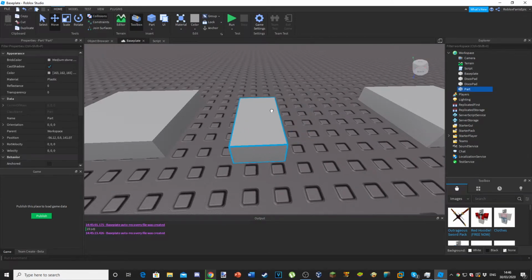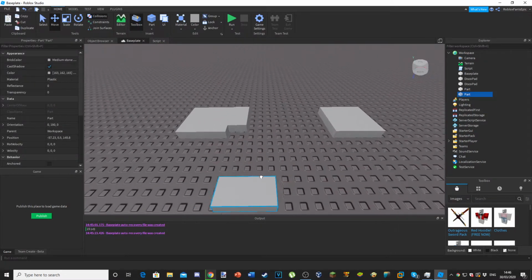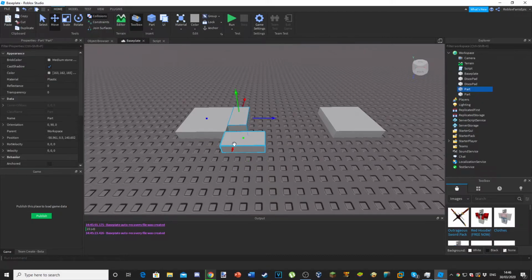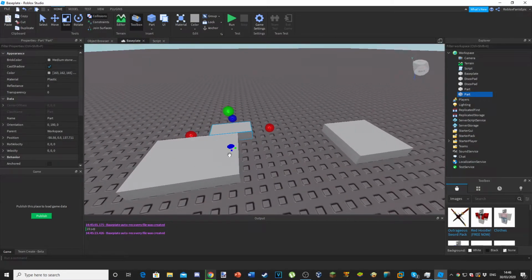Let me do something really quick. I'm just designing it. We're doing a building here as well. Make this one here black.